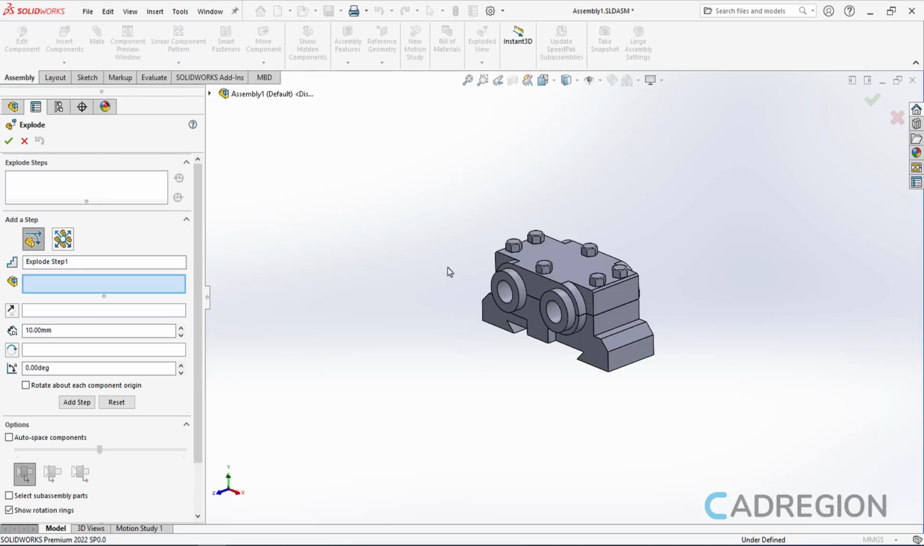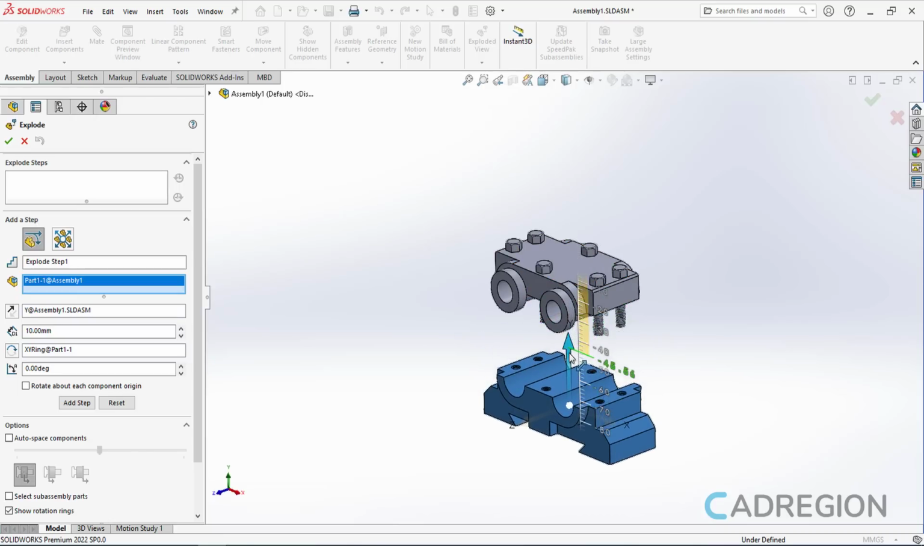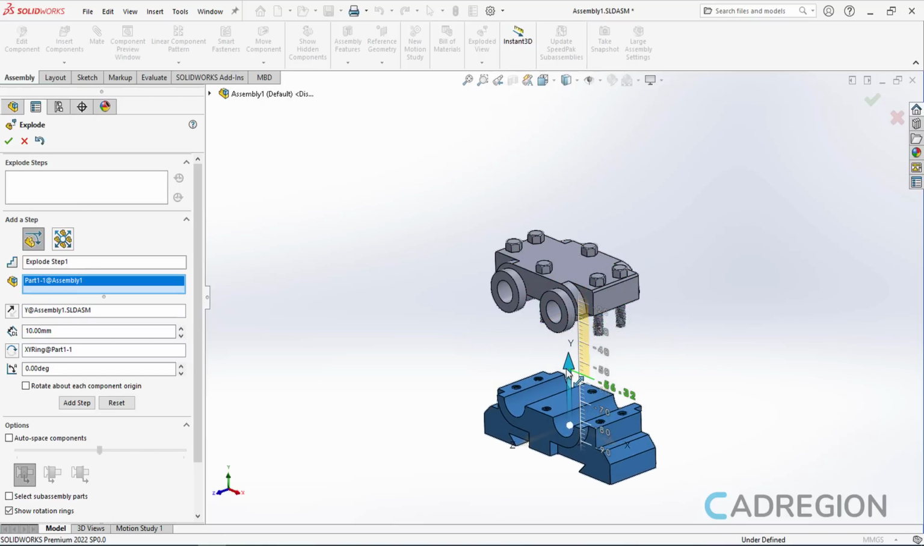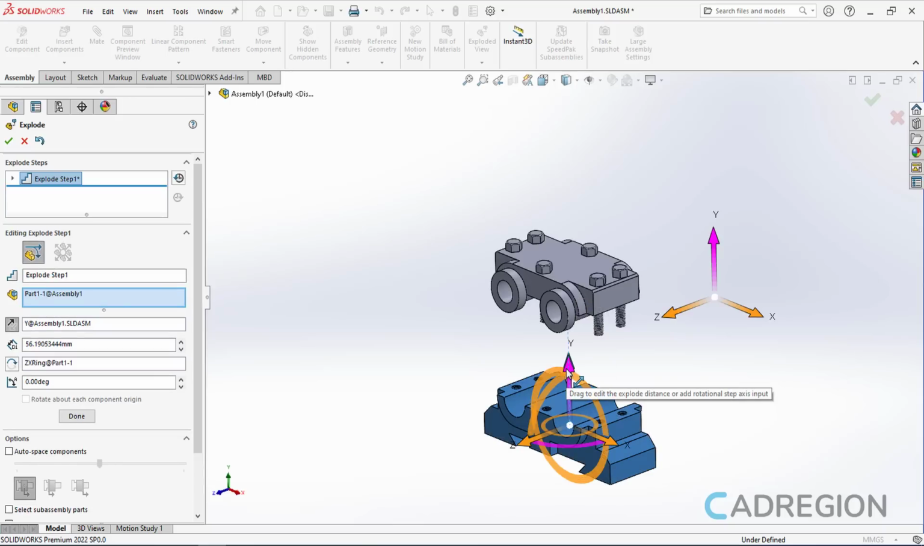I will select the part 1 and notice that the 3 axes appear. I will click on the Y-axis and while holding the click down, I will move the part downwards. In the Exploded Steps field appears the first step of the explosion. Right below in the Distance field, I can specify the specific distance for the step. I can also specify a rotation angle. At this point, I will click on the Done button to apply the step.